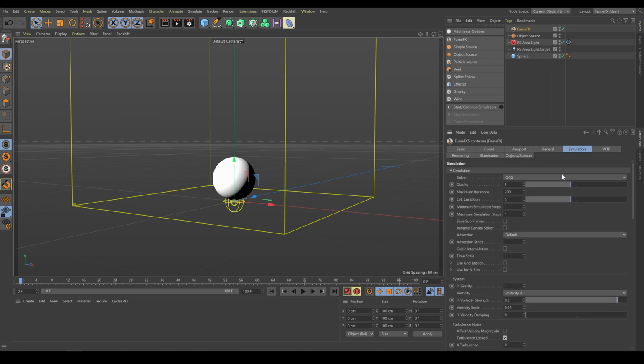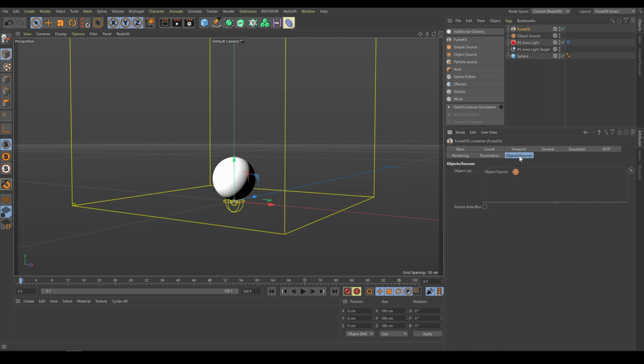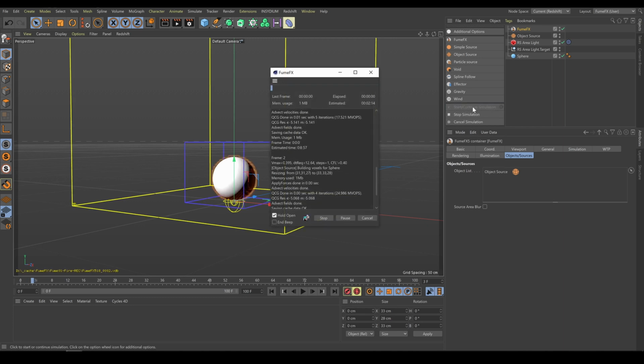Always check that object source field contains all source gizmos or colliders used for simulation. As next step, we are ready to start simulation. It will open simulation window. And in 3D viewport, you can see now how the simulation looks.